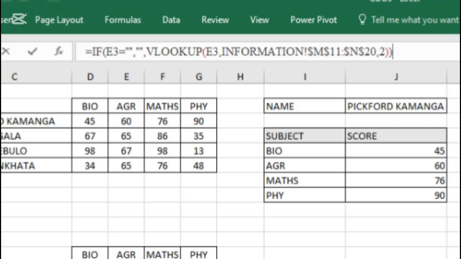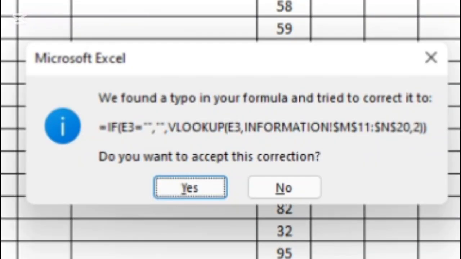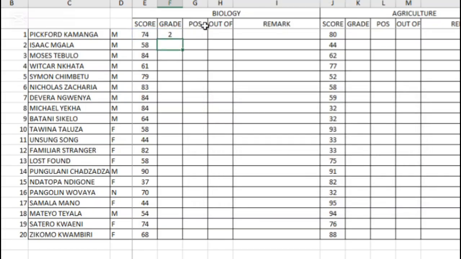Why are we closing with 2 brackets? It's because we started with a bracket on the IF and another on the VLOOKUP formula. We count how many opening brackets we had, and close with the same number. If there were 10 opening brackets, we close with 10 closing brackets. If you don't put enough and press enter, Excel reminds you that you opened with two opening brackets. So there is a correction. Do you accept? We just press enter to accept. That is where we are.